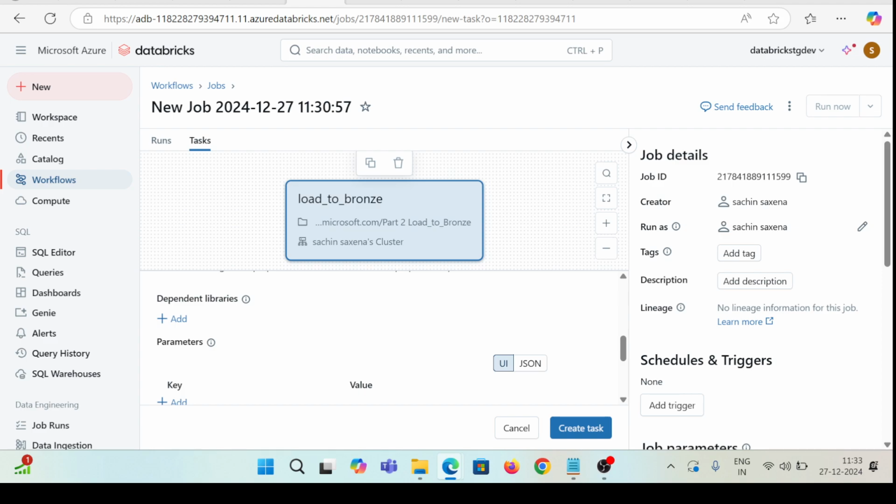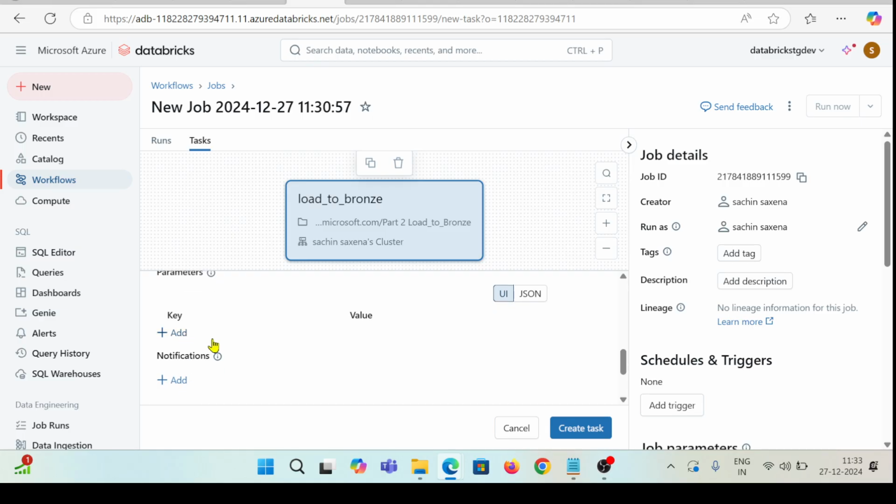Okay, let's see, we have other parameters. What kind of parameters do we have? So I'm going to add parameters as well. This is showing add keys and values. So what is this key? My key is environment, and value is dev. This is for my dev catalog or widgets. If you remember, we created them there.